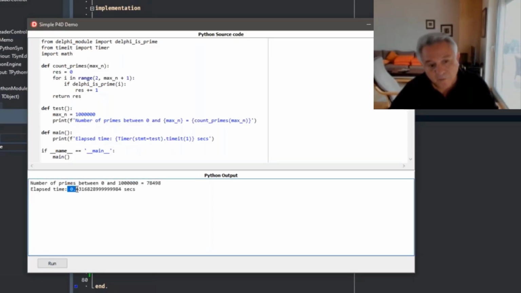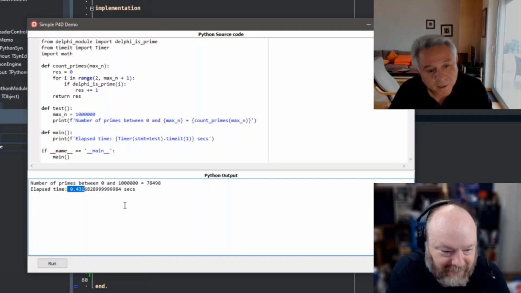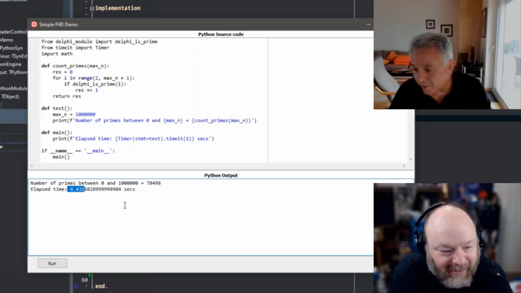And we see now that from this, if you remember, 4.7 seconds, we are down to 0.4 seconds. So it's basically a tenfold increase, just by this little change.